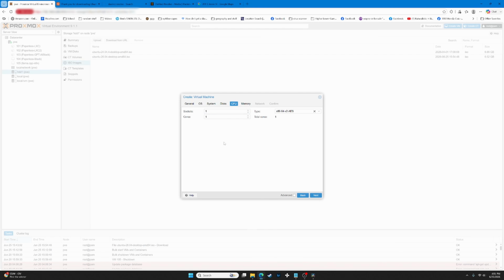By default, I'm going to assume you all have one socket unless you're running a dual Xeon system from ancient times. You should look up how many cores your CPU has. In my case, I believe mine has 16. I wouldn't give it all your cores, but for this case I'm going to give it 8. I think that's a pretty good amount. Your type is going to be default. Don't change that. And now we're going to go to memory.